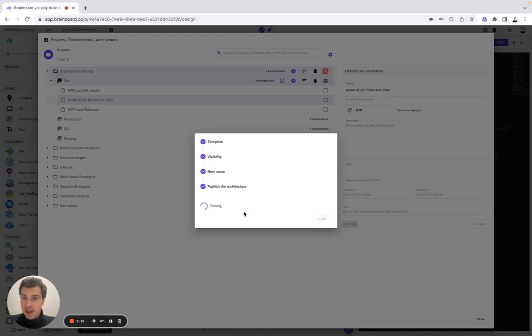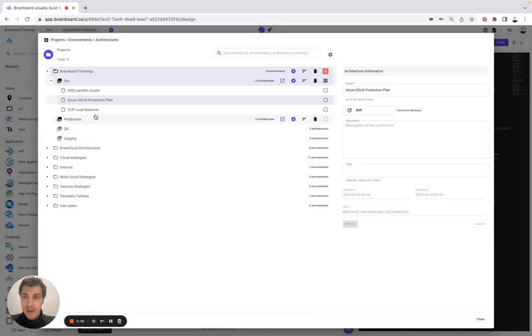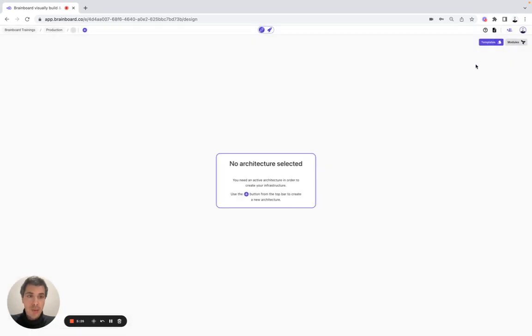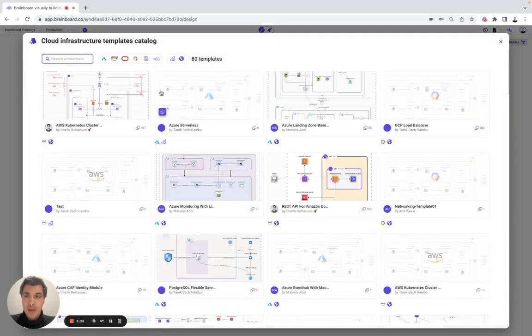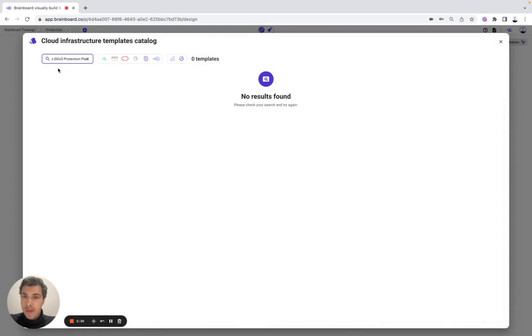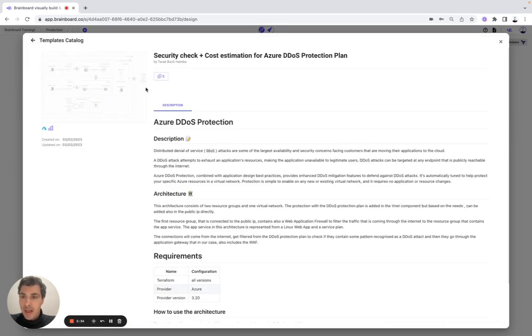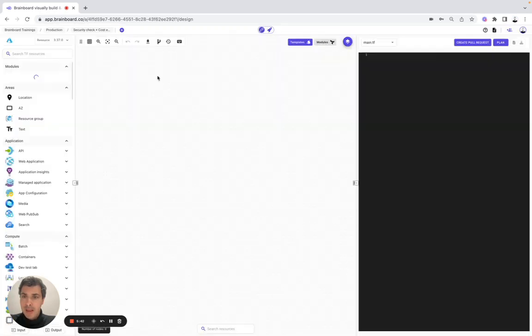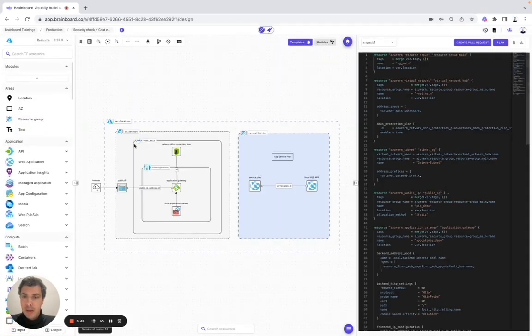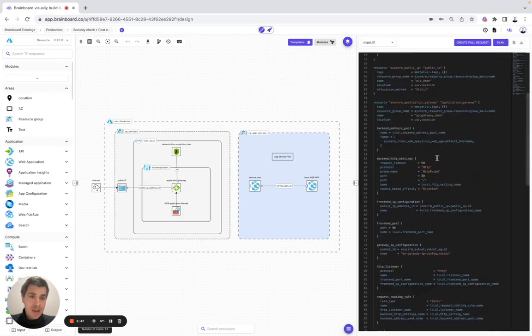So now let's say that another team member would like to use it in, for example, prod. So they just need to open the prod environment. It goes to templates. Then here, you look at the security check is here. So here on the left side, you will see the design, as well as the Terraform code.